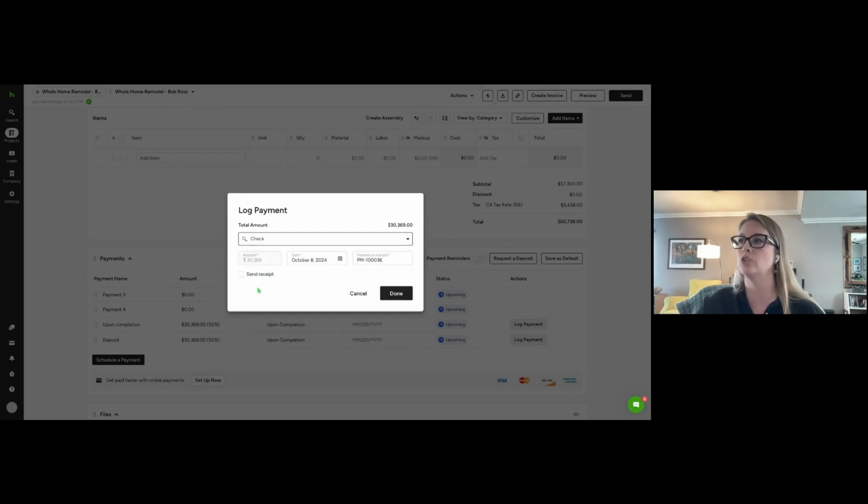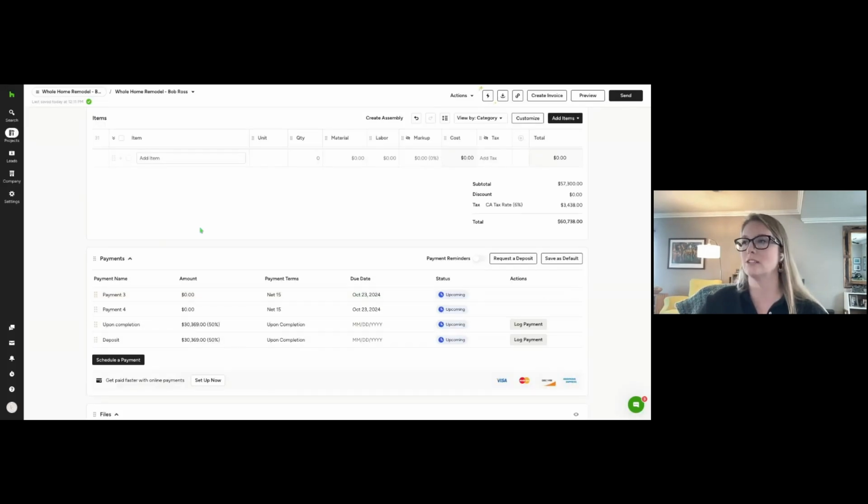So let's say they paid me with a check. I do want to send a receipt to my client so I can check this off, the date they paid today. And then the reference number is automatically generated, but it's editable. So if you want to do something custom in here, you can. I'm not going to mark that as paid just because I want to show you our progressive invoicing in a moment. But that is a great way to set up your payment schedule on an estimate.